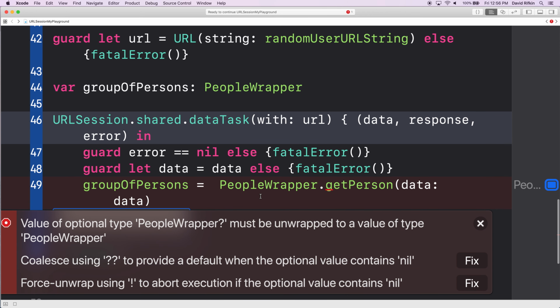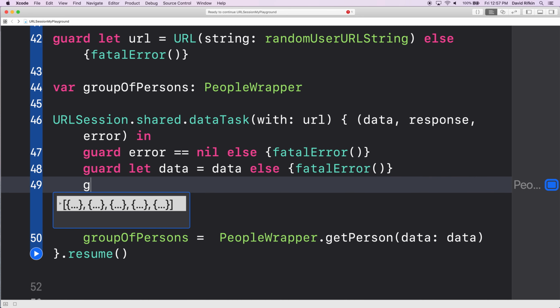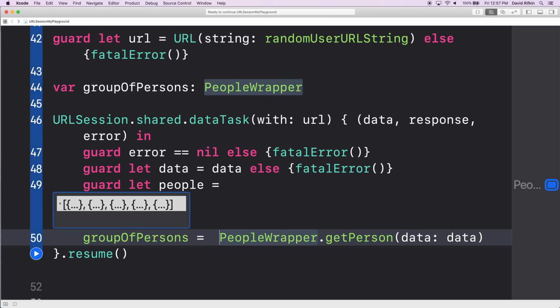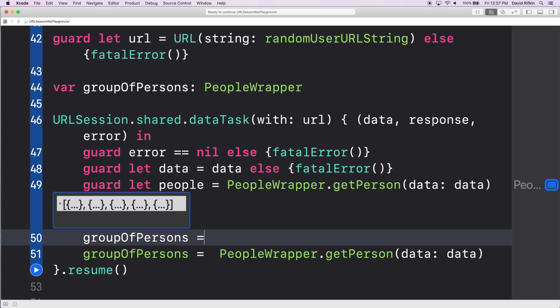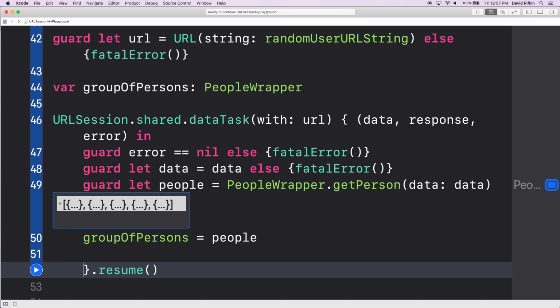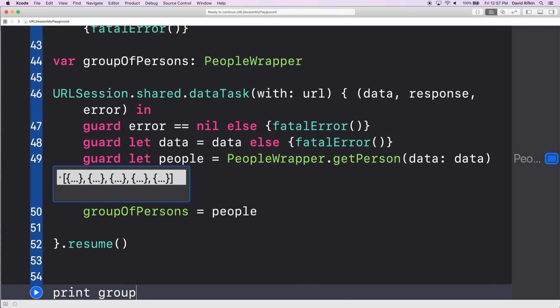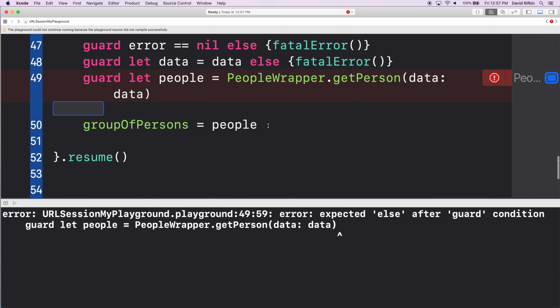And what do you want to do? What optional value of people wrapper must be unwrapped to a type? Oh, okay, fine. I guess we could do another guard statement. Look how much we have to protect against things going wrong. Guard let people equal that stuff. Group of persons equal to people. Neat. I don't know, let's see if this works. Print group of persons. I broke it.